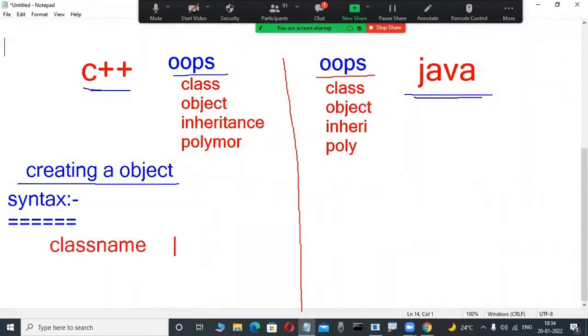Class name, space, object name. This is the syntax to create an object from a class in C++. Creating an object is there in Java also. Now observe here, suppose we want to create an object.